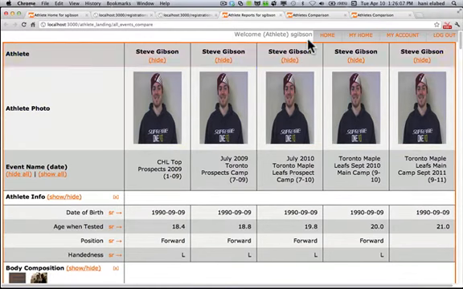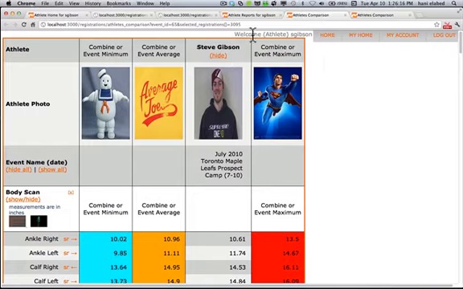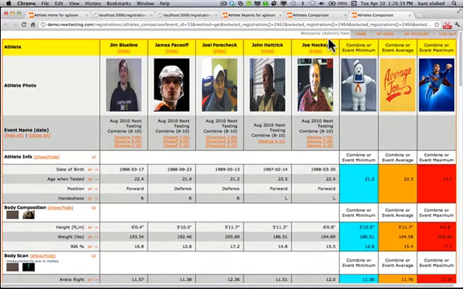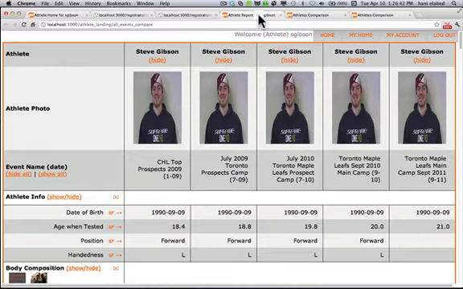So whether you're an athlete viewing all the events that they've tested with Nexttesting, or you're an athlete viewing only a single event and comparing your values with the max, min, and average values of other athletes of the combine or the event, or whether you're an administrator or a coach, you always end up at the athletes compare page.